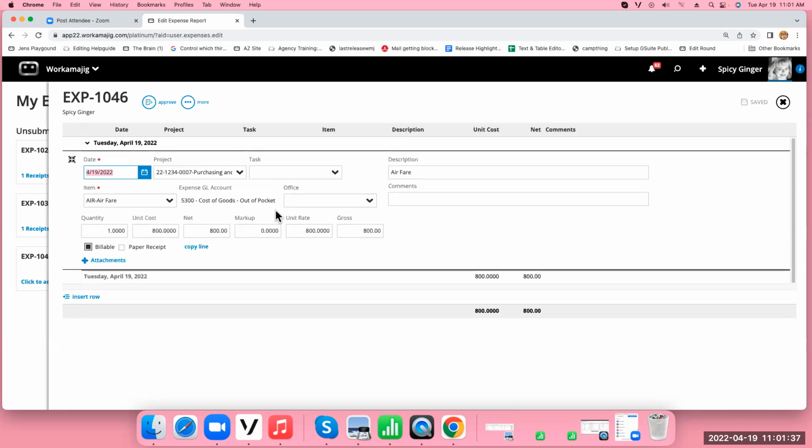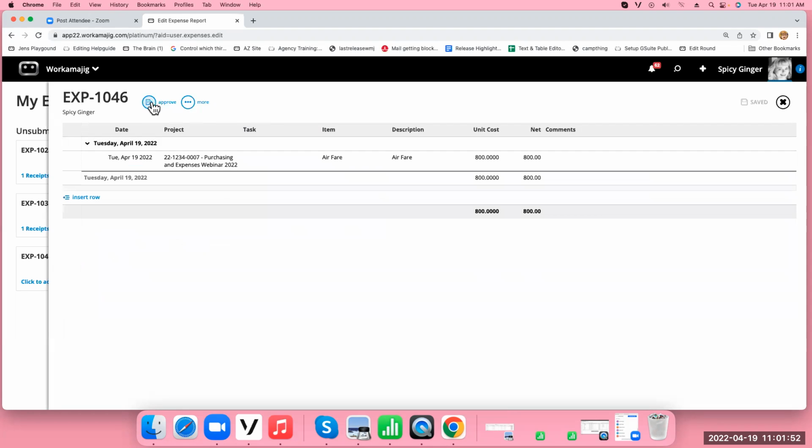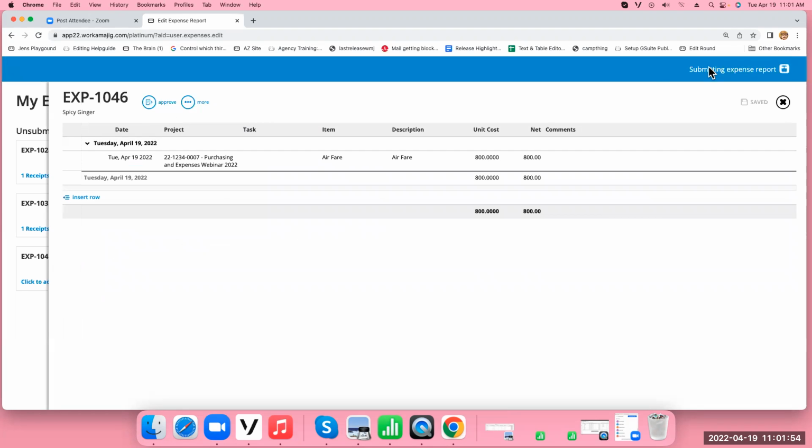And then the other side of this is obviously this can get paid back to you. That's usually either done through payroll or it's done as a separate check. So either way, I can have multiple items on here. I can have attachments on here, but I either need to submit or approve this and it will go through there.